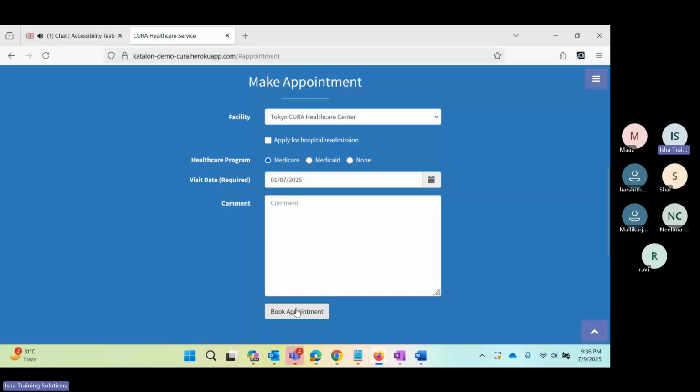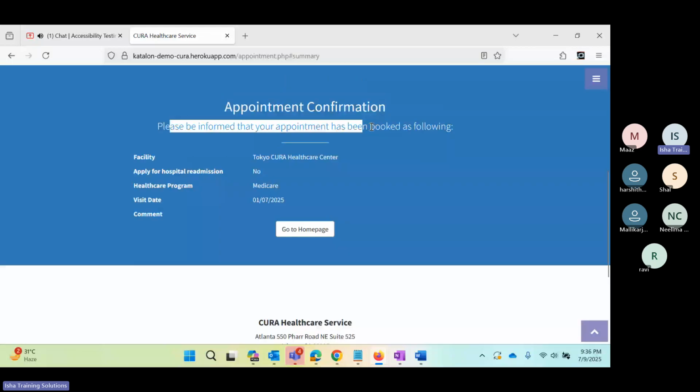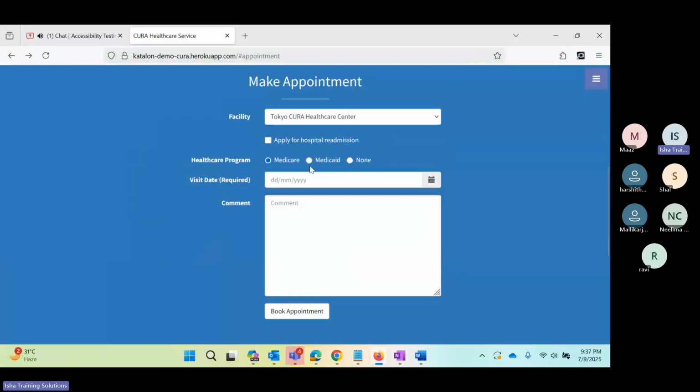So if I click on the book appointment button, you see I get a confirmation: your appointment has been booked. So that's not correct behavior. Your application is booking an appointment with a doctor in a hospital on 1st July 2025. This is not correct behavior, which we call a bug, right? So this is negative testing, because I'm intentionally trying to find a problem, meaning a bug, in the application. This mentality is called negative testing.